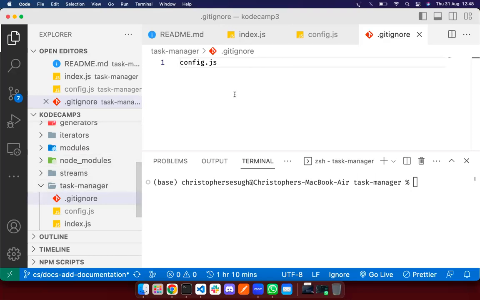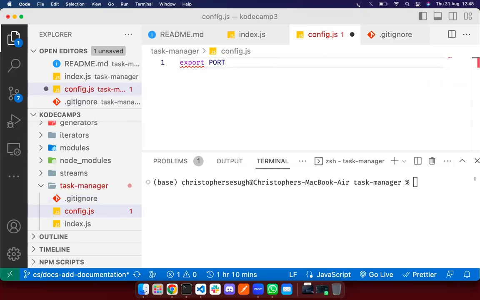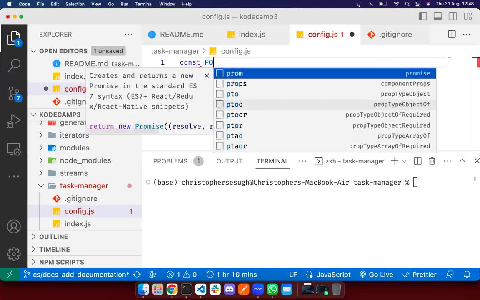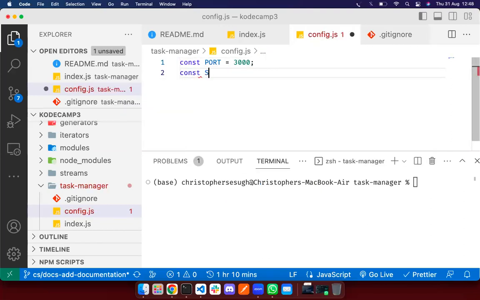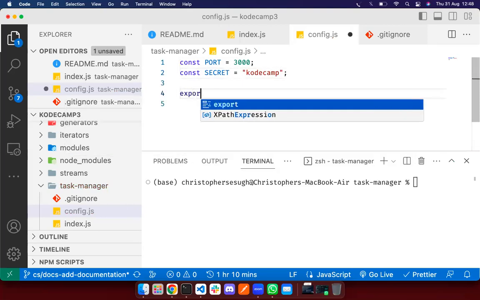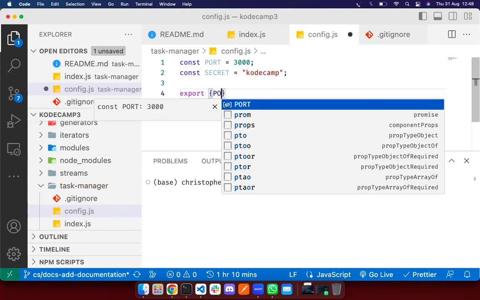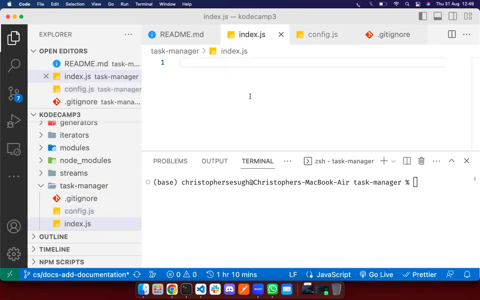Then GitHub will ignore this .gitignore file, it will basically ignore this file. Now you come to your config file, then you say export port. Or you do something like const port is equal to 3000. Then you do something like const secret is equal to KodeCamp. Then you export port and then secret.